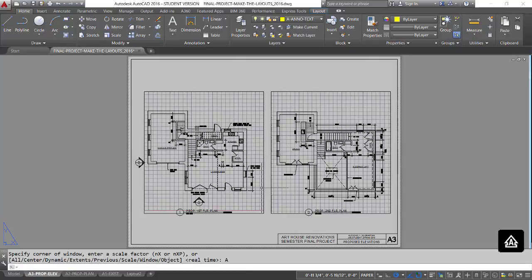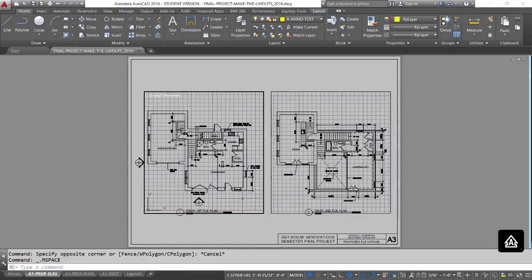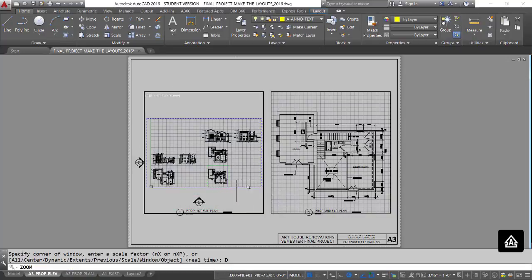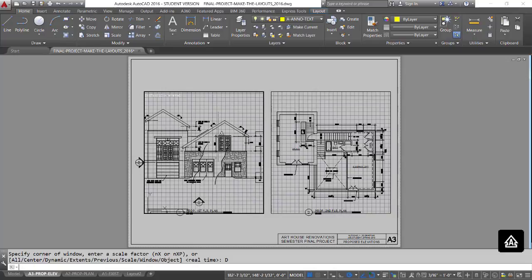So we have these two viewports that are showing the floor plans. I'm going to double click in on the first floor plan, and I'm going to use the zoom dynamic. Type in Z, enter, D for dynamic, and it takes us out, shows us the entire drawing, and we have our window that is set to the same scale. So all I need to do is move that over the front elevation, kind of center it on it. No clicking with my mouse, just use the mouse to move it and then hit enter, and it will zoom in to the proper scale of 3/16 inch.